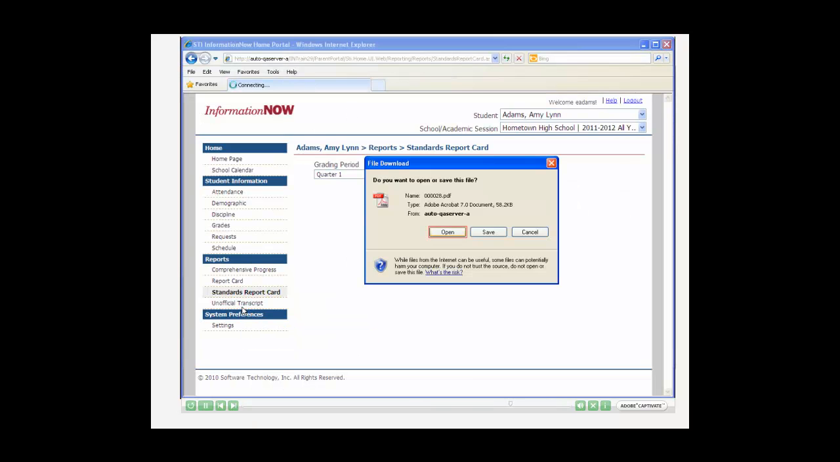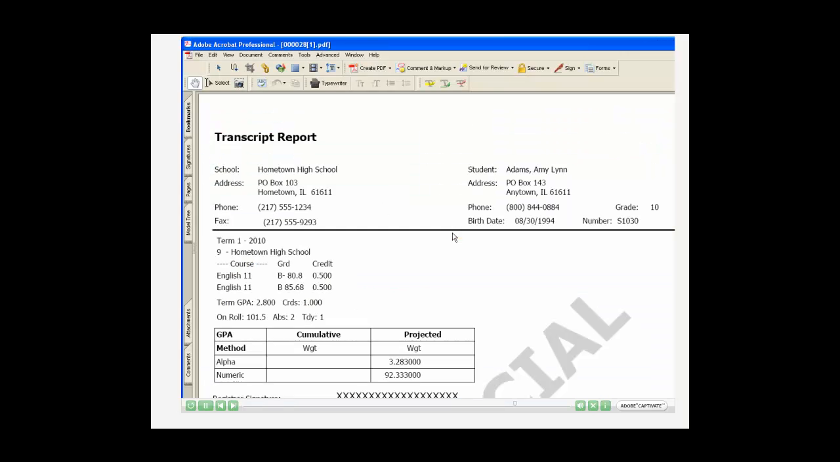Since a transcript prints all of the child's applicable grades for all of their years, I don't need to select a certain grading period. I can just click Open. And here's a copy of the transcript. You'll notice the report has a watermark that says Unofficial, and it also has X's where the school's registrar would normally sign. This is an unofficial version of your child's transcript and may not be submitted to colleges for consideration. You should contact your child's school for an official transcript.